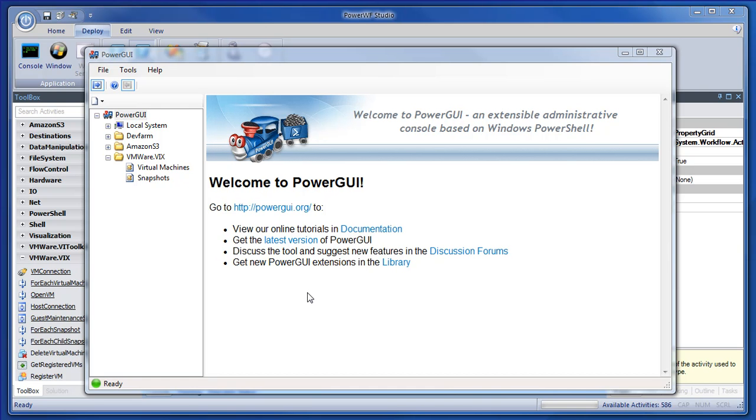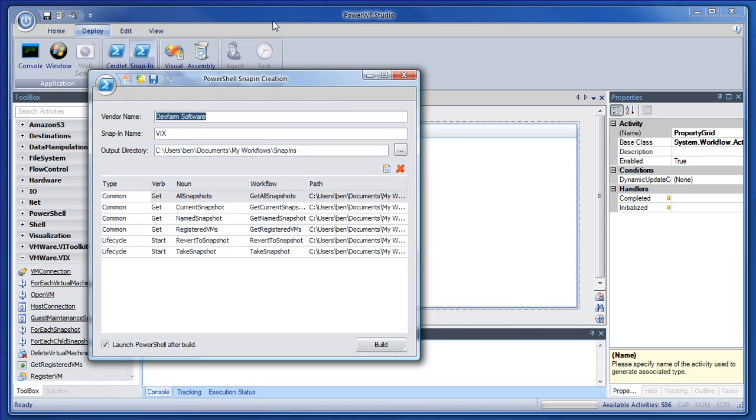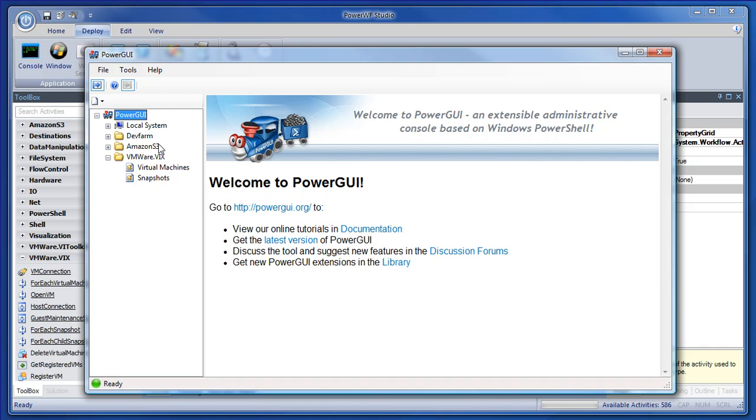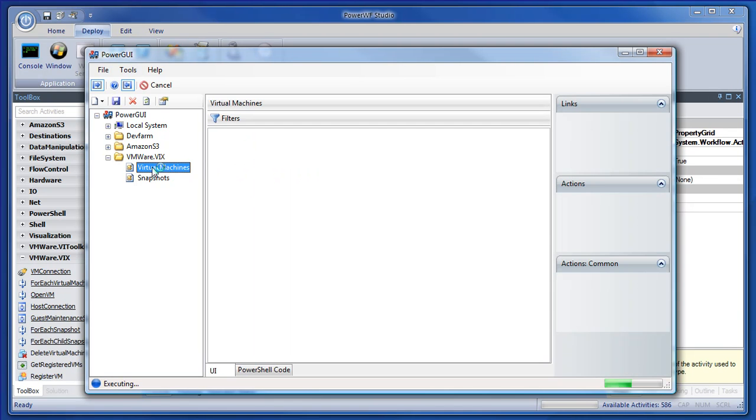All right, let's kick the tires on our PowerWF PowerGUI integration. So in a previous video, we created a PowerShell snap-in, a collection of commandlets based on the VIX library using PowerWF Studio. We use those commandlets within PowerShell. I've since then wrapped those commandlets up into a Power Pack. It's just 6 or 7 small commandlets, simple workflows, doing some very basic things.